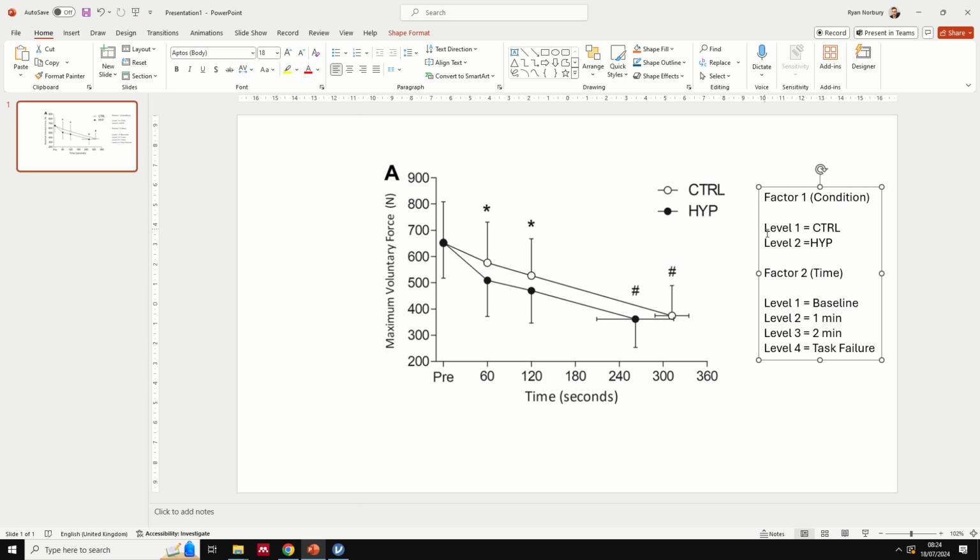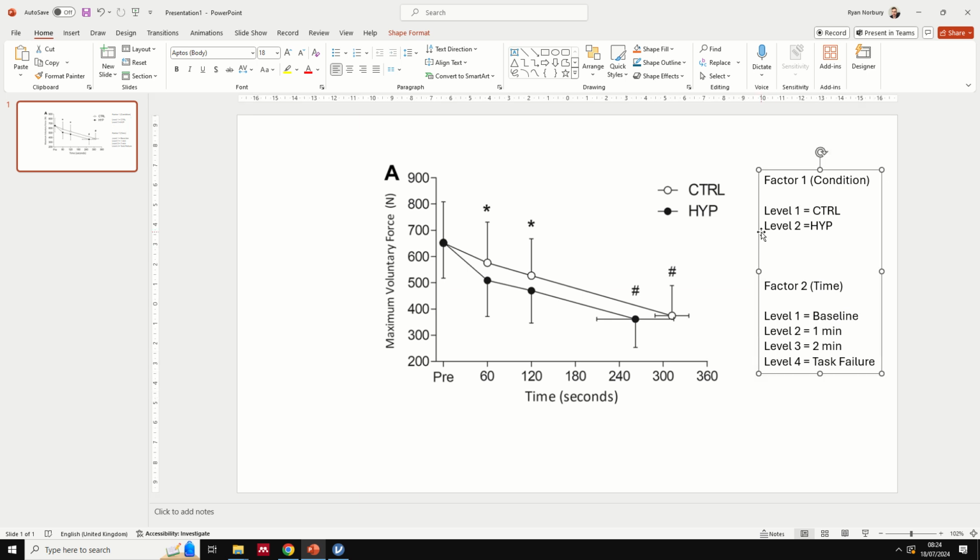So overall, we've got 8 different combinations of levels and factors, because we've got the control condition and all the time factors in there. So control baseline, control 1 minute, control 2 minutes, control task failure. And then we've also got hype baseline, 1 minute, 2 minute, task failure. You essentially just multiply the number of levels in one factor by the number of levels in the other factor, and that'll tell you how many aspects of your data you've got. In this case, 2 times 4 is 8.